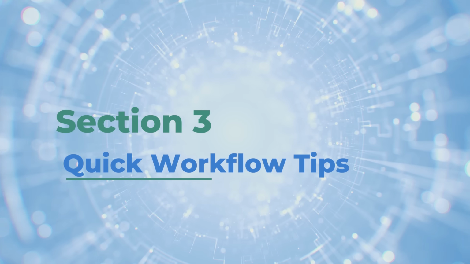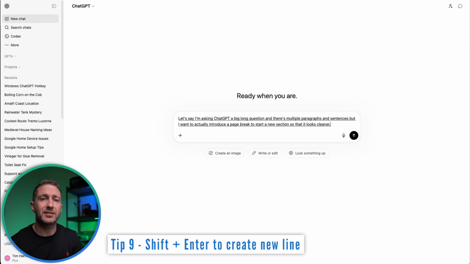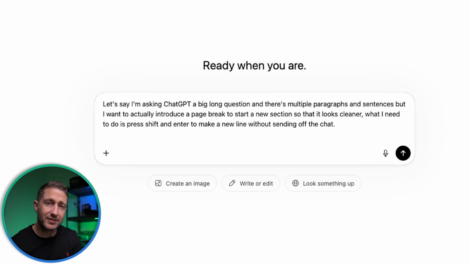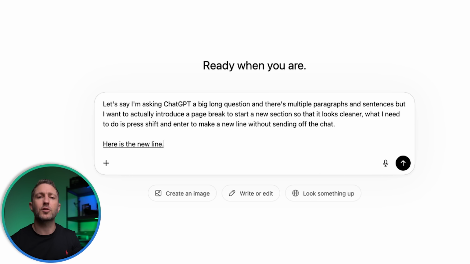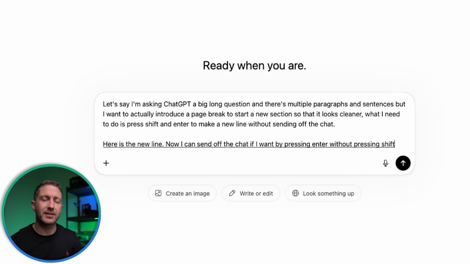Now let's get into the quicker stuff. The little workflow tricks and buttons that are easy to miss but generally useful once you know they're there. A super basic one, Shift plus Enter gives you a new line without sending the message. So if you're writing longer prompts or structuring things properly, that's a must know.